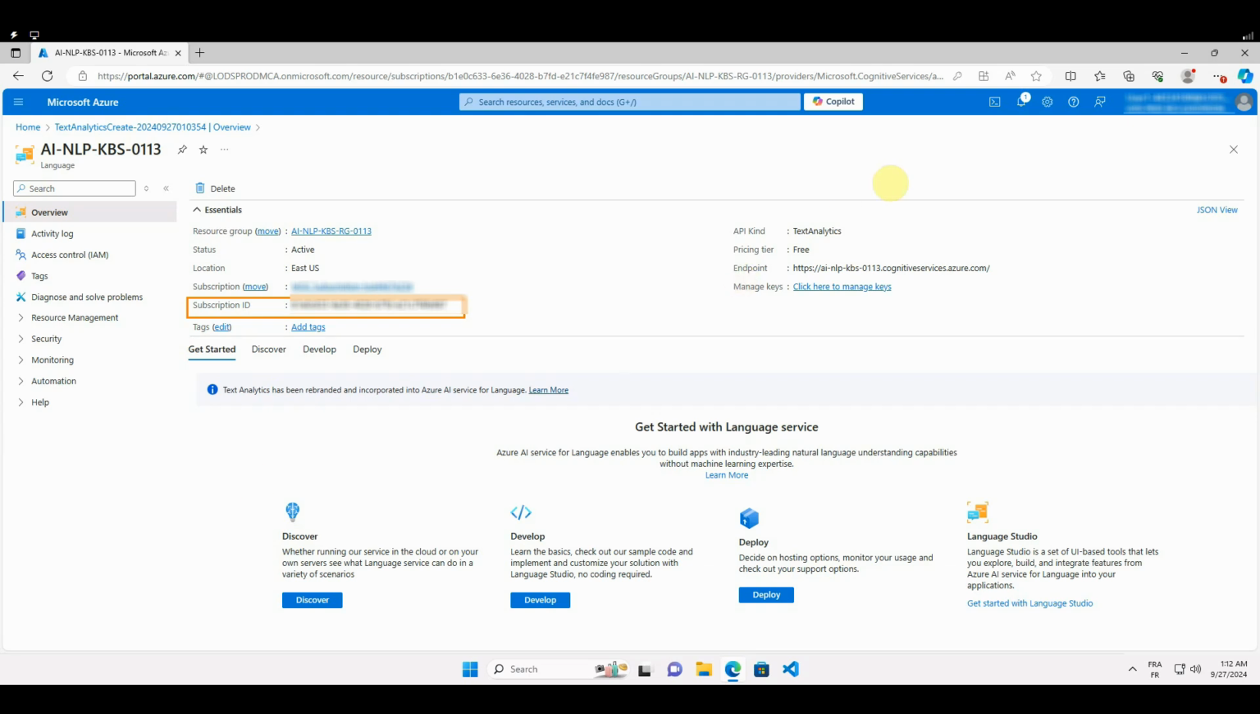API kind, the service is set to text analytics, which is the type of service we're using. The URL endpoint provided is the foundational URL required for initiating API requests to the language service. To securely connect applications to the service, authentication keys are provided, which must be managed carefully to maintain the integrity and security of the service interactions.